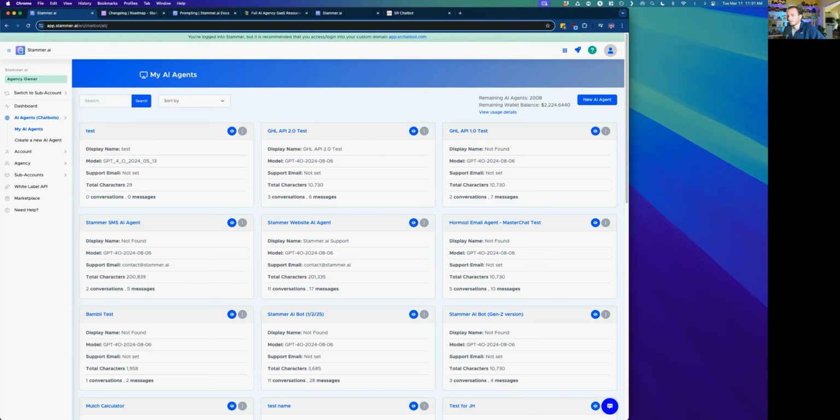And then what some of the other agencies have done is they'll actually put an initial message in addition to whatever the, hey, how can I help you message. They'll put something along the lines of, hey, this is an AI assistant designed to help you do whatever it is you need to do. Some agencies do that as well.